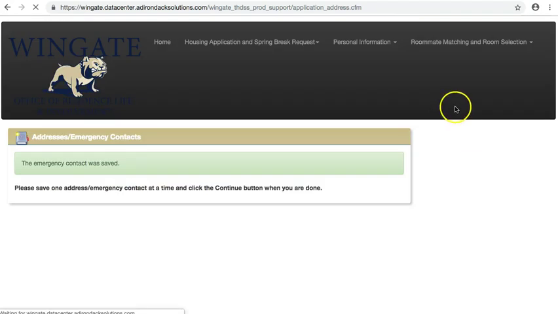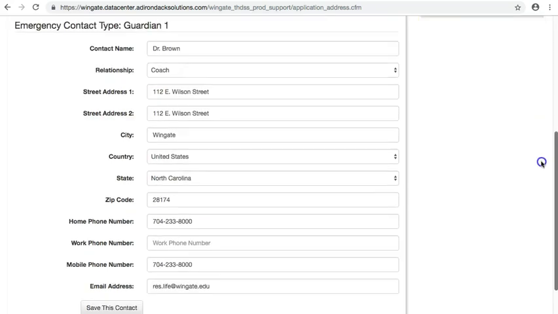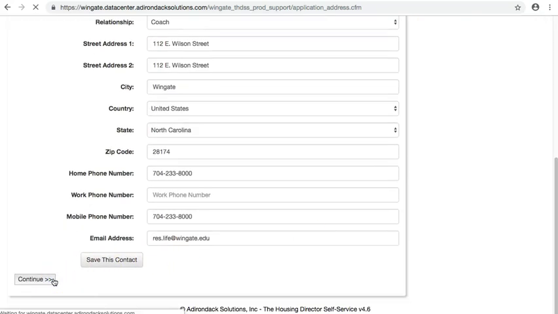He will then click Continue and make sure that his housing emergency contact number is correct, and he will click Save this contact and then click Continue.